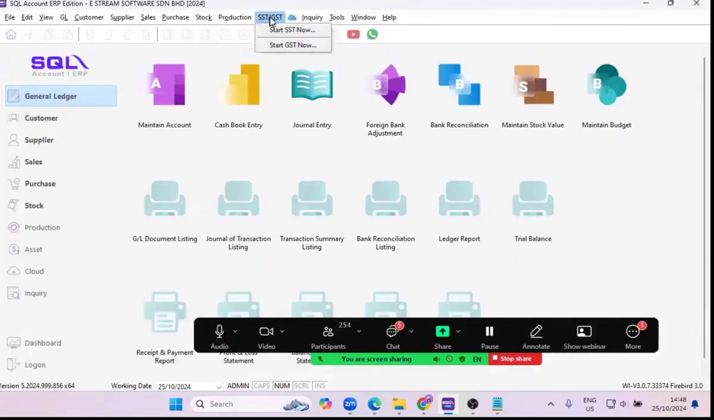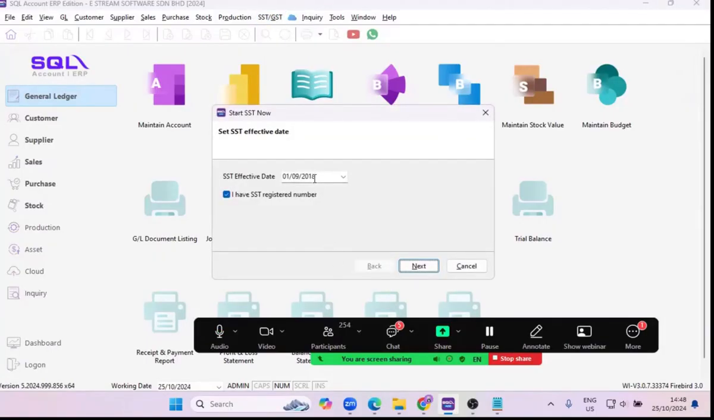You can see here the SST tab. Then you just click on Start SST now. This is the SST effective date. Just click on Next. Then you can enter your sales tax number or service tax number.